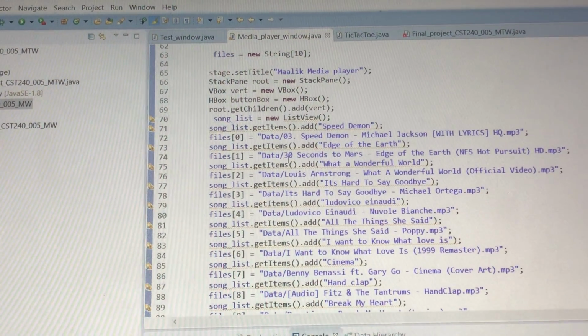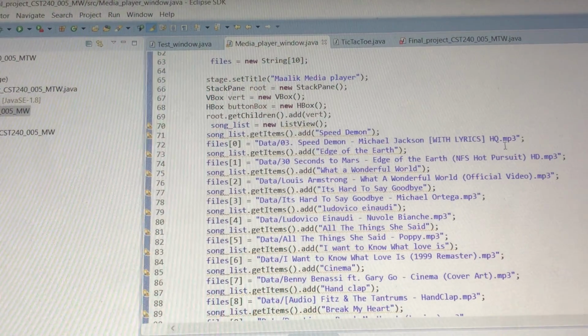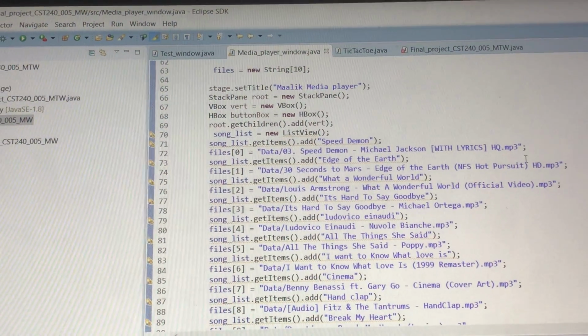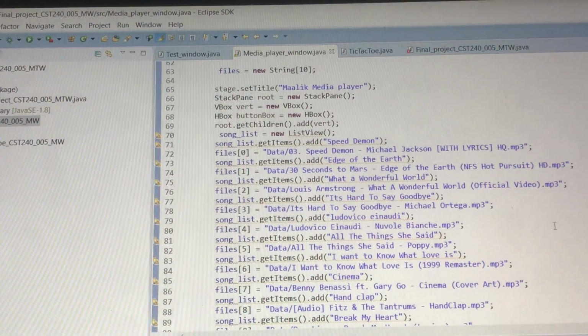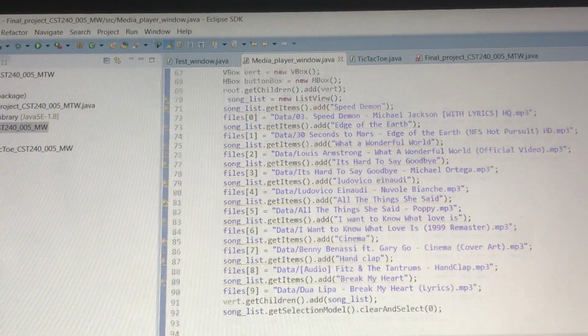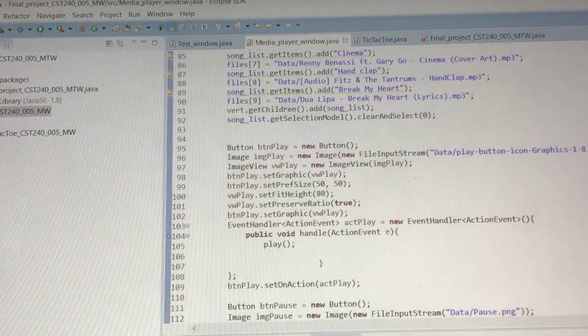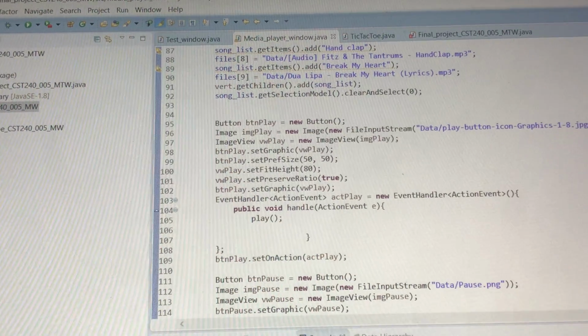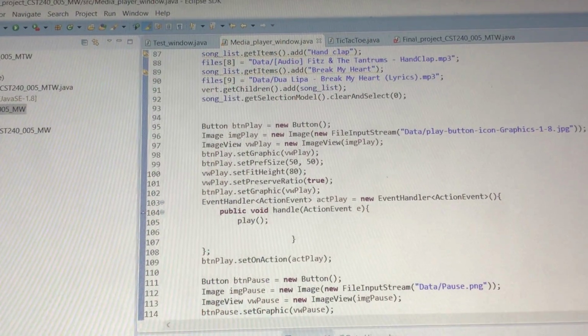And then after you do that, you just simply put the extension, and that follows the rest of the process for all the songs that follow. Coming down to the next part of the program, now you gotta have the buttons that actually do something.